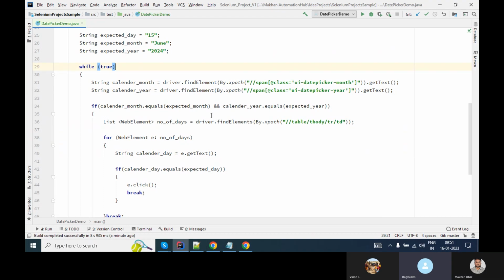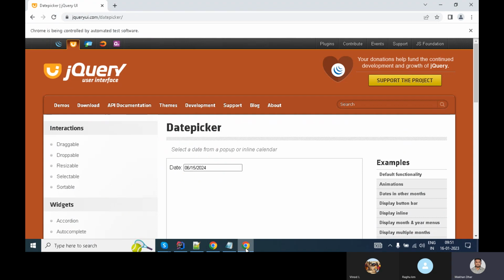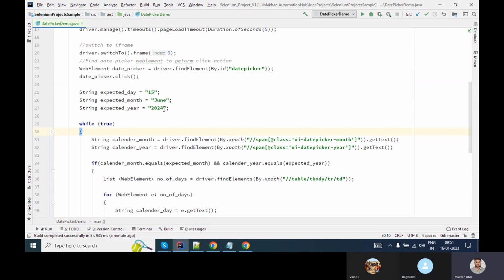But here we are using Boolean. True or false is a Boolean, right? What I'm saying here, for example, if I put some random number like 35, obviously there would be nothing with the 35. So if I run this, the logic will break anyway, right? There is nothing with 35 and all.